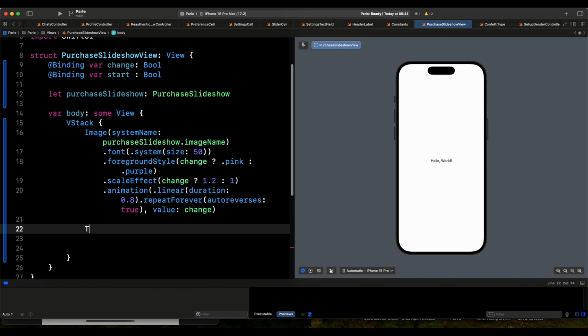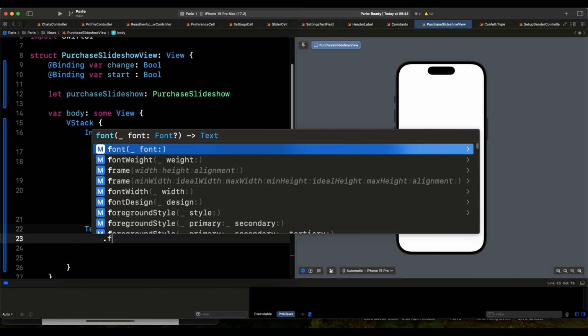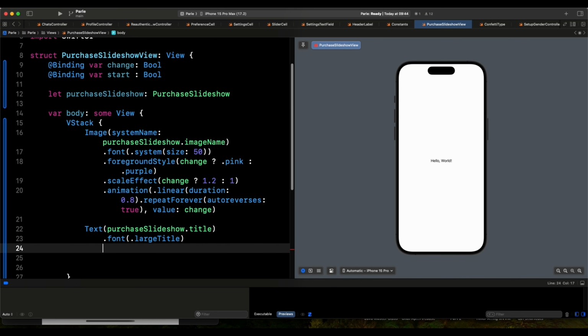Then we come here, we say text. That's going to be text, and this is going to be purchase slideshow like so, dot title. So we have the title like so. Then we say dot font is going to be dot large title. Come here, make it bold. So it's going to be bold like so.